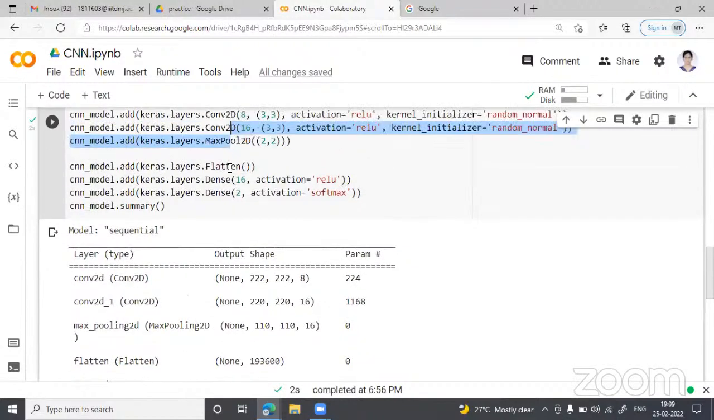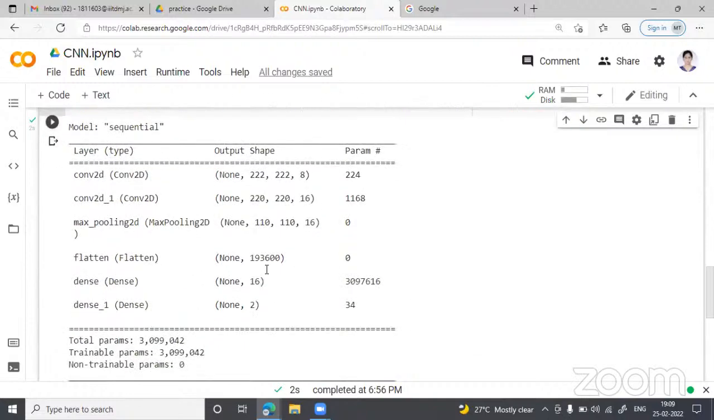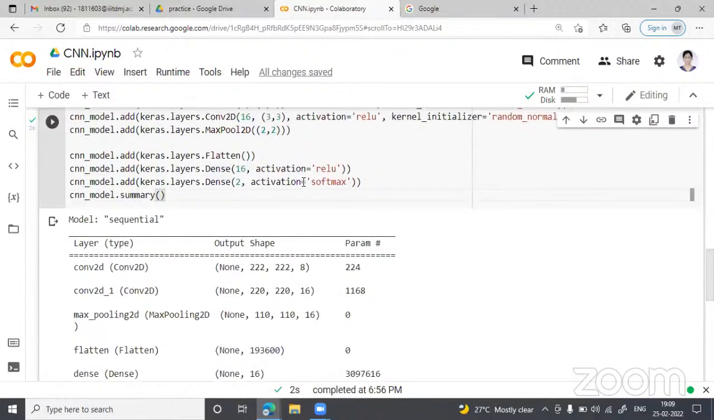Next is we are adding one dense layer. So that will be only 16, and this is the output layer. The output shape will be 2 only. So this is the way you calculate the shape.